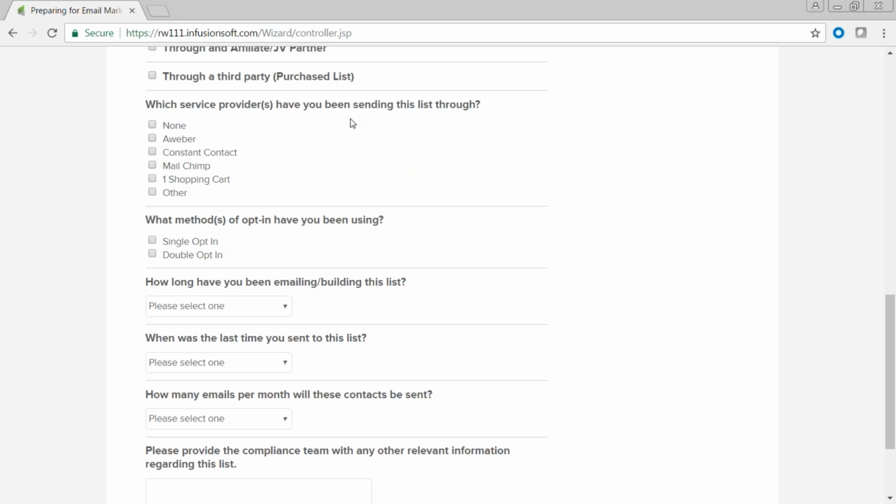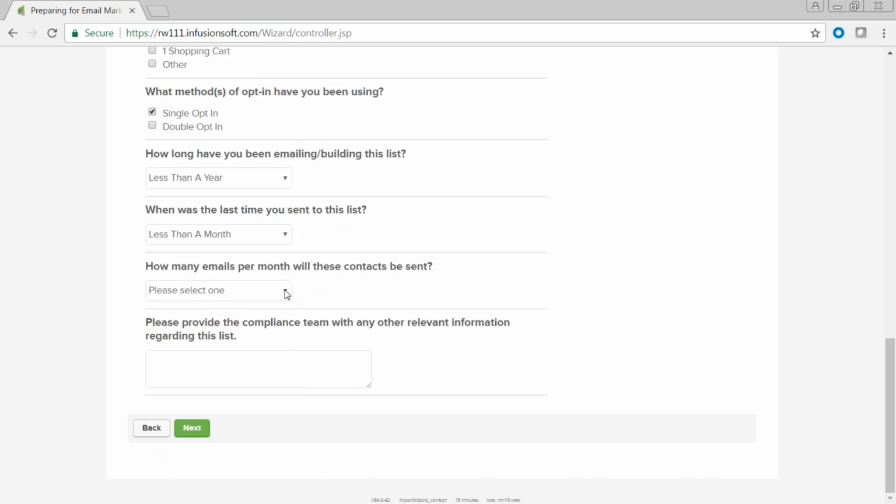So, which service provider have they been sending this list through? MailChimp. And what method of opt-in have you been using? Single opt-in. How long have you been emailing the list? And when, or building the list, I'm sorry, and emailing. And when was the last time that I sent that? Less than a month. And how many emails per month will these contacts be sent? 1 to 5, that's what I like to do. And then current, this is my current list. You have to tell Infusionsoft who these people are to you.